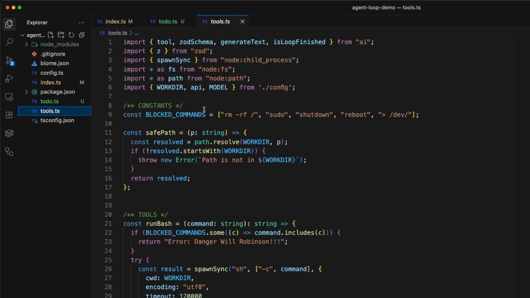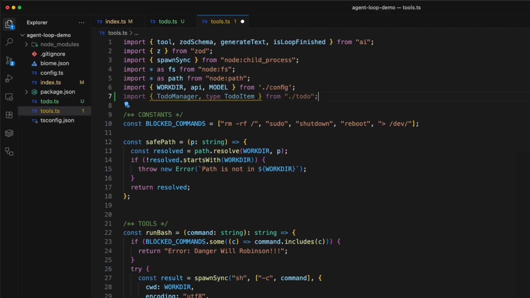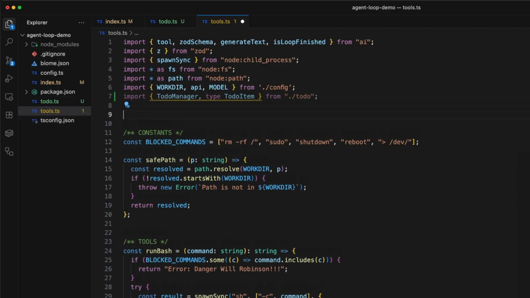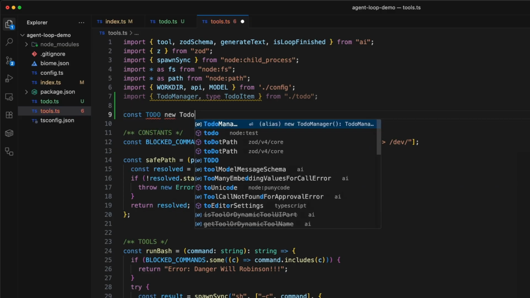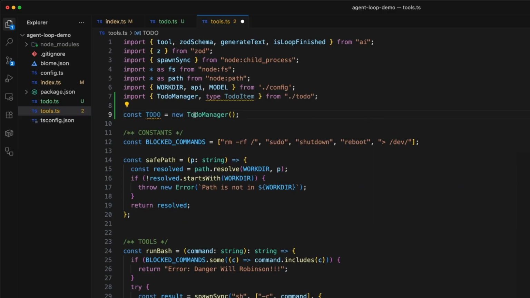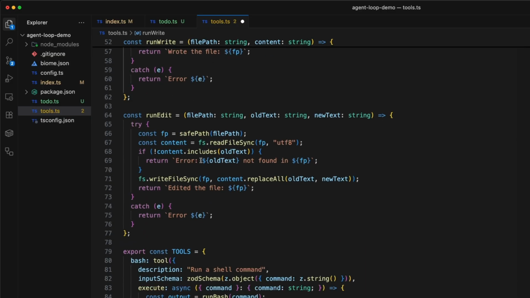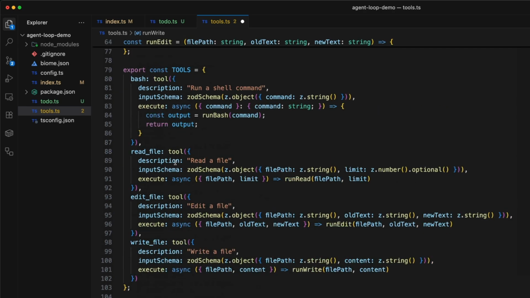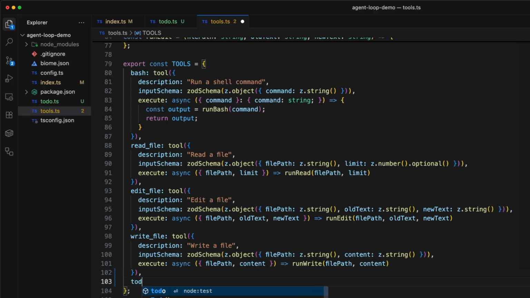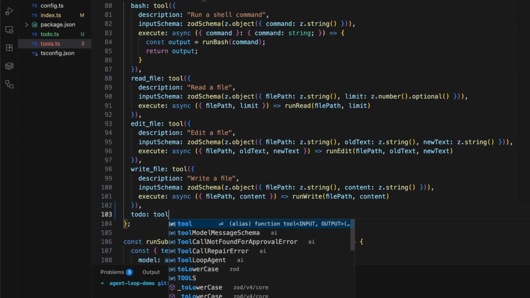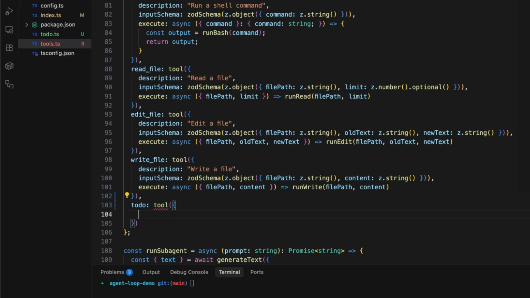We're going to jump over to our tools. We'll bring in our to-do manager and our type of to-do item. And right here at the top, we're going to initialize our new to-do manager. And then we're not going to need to do like a run to do because all of that is managed in the to-do manager. So we're just coming down here to our list of tools, and we're going to have a new tool called to do. It's going to be a tool just like the rest of them. It's going to have a description.